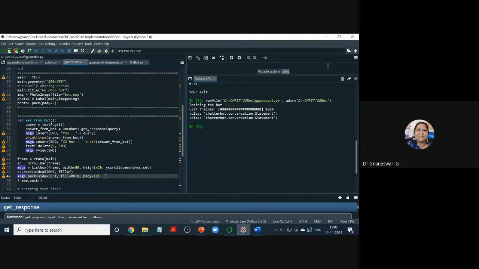It is going to completely fill the whole space of the frame, right? And I'm going to use only the scroll bar here. It is going to be a vertical scroll bar, and that is going to be towards my right hand side, right? That's what I have told here.